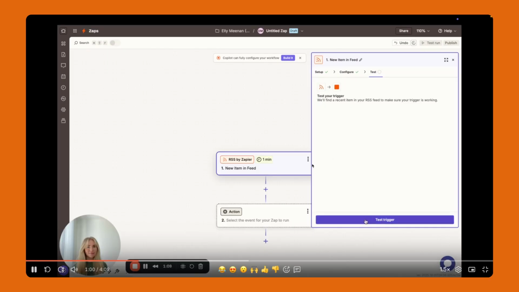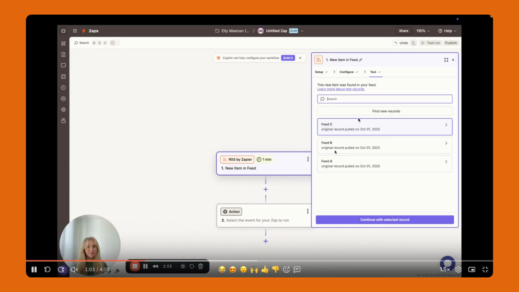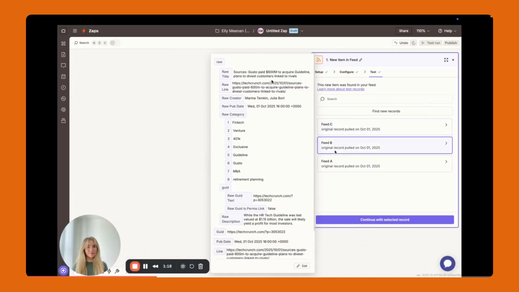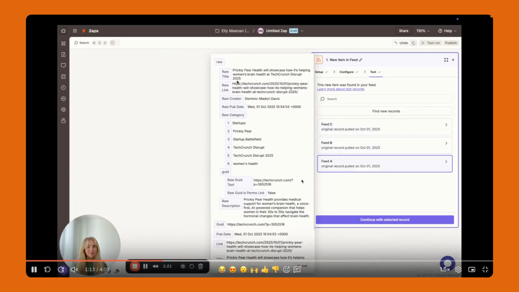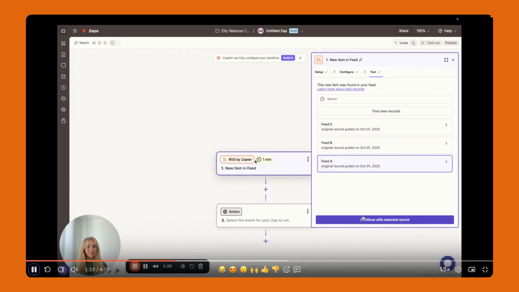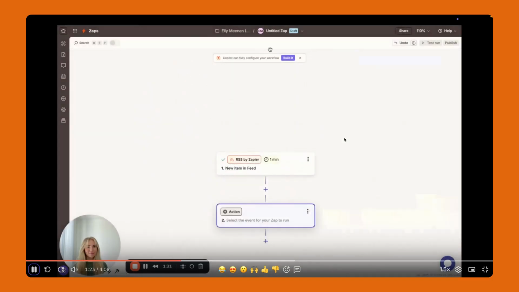So that's going to pull through the 3 latest publications from TechCrunch. So we can see feed C, feed B, and feed A. Now, the reason I'm going to go with feed A is because in this example, I wanted to pull through any publications that mention AI, and of course, we're going to need a publication with AI to be able to continue this. So I'm going to select feed A. You can select any one of them.